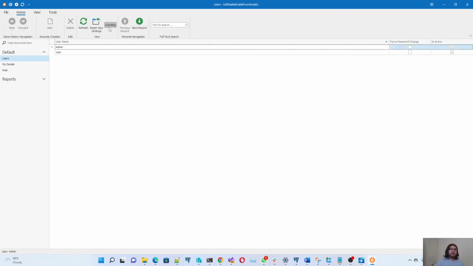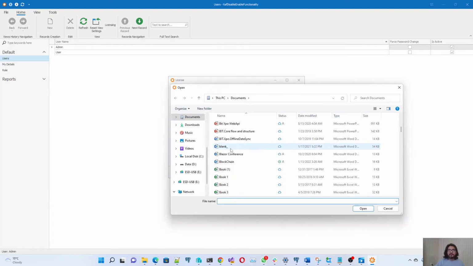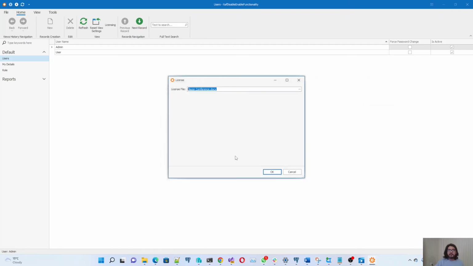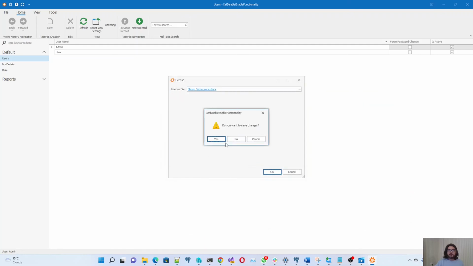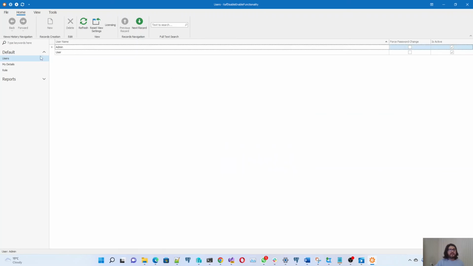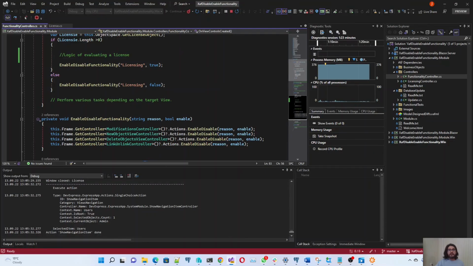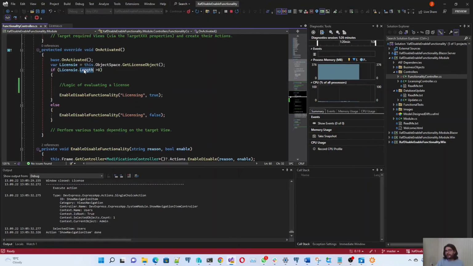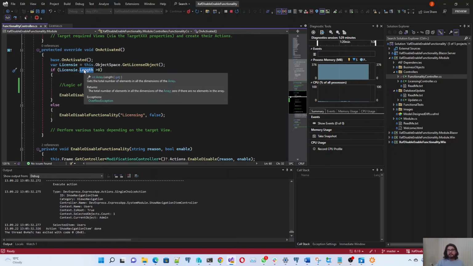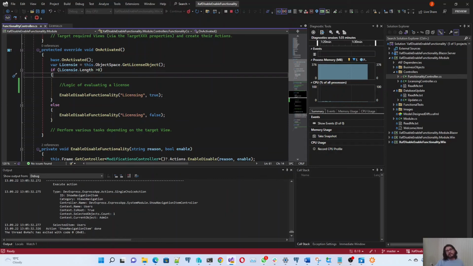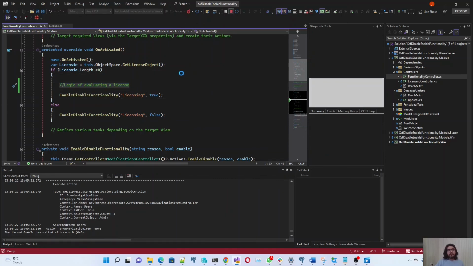If you load any license, any file, I will pick something here. I think I picked a really large file. Now if you click on any part of the screen, it will activate the view. It will see that there is content, so this will be true, because the length of the byte array that I get is greater than 0. So in this case, I'm just activating the license. Remember that you need to evaluate your own logic in here. So that's it for this video.